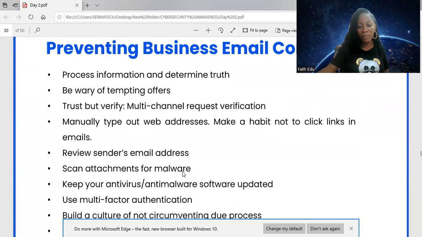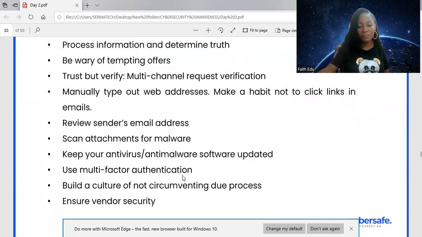Scan attachments for malware. You actually have software that you can use to scan attachments for malware. When you get the attachment, you just copy it and go to the software, the app rather, open the app and then you scan it. So if there is any malware in that attachment, it will be indicated. Then you know how to treat it. You know not to open it. But if there is no malware, it will also indicate, then you can go ahead and do what you want to do. Keep your antivirus and anti-malware software updated.